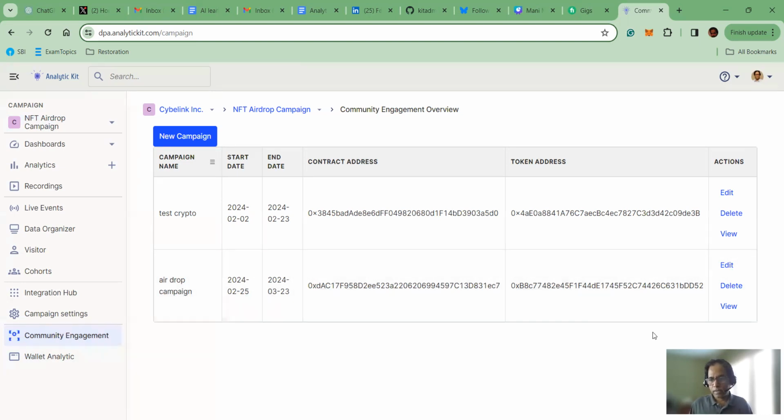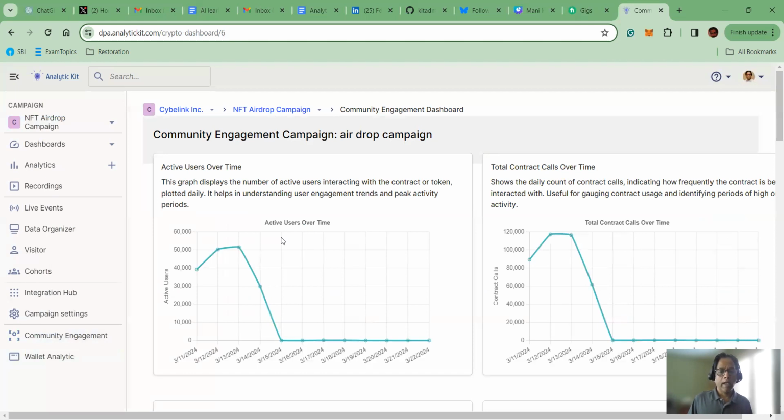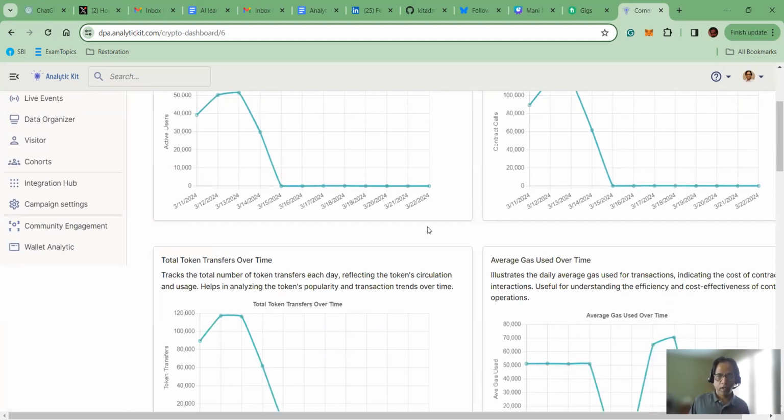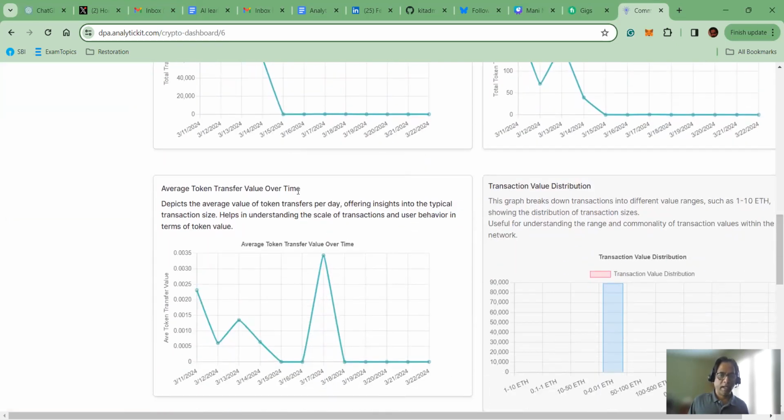So let's go and see the graph that I've been talking about. I'm going to choose the second campaign that I started on 25th February, and it finished March 23rd. Today is March 25th. A couple of days back, this marketing campaign finished. Let's see the data that we brought in from this. In my previous videos, I have described all these graphs, so we don't have to go through them in this video. For now, we can directly go to the average token transfer value over time graph.